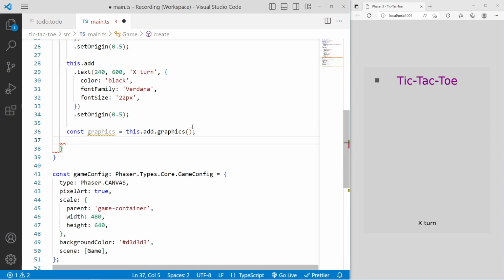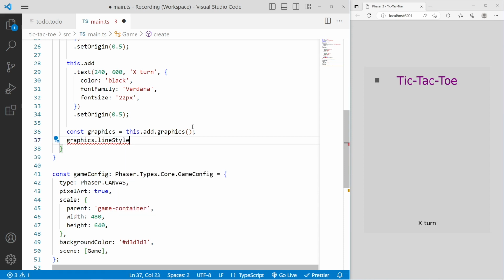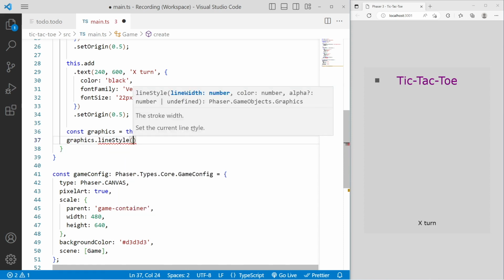To do this, we'll reference our game object. So we have graphics, and the first thing we'll do is use lineStyle. This allows us to specify the line style that we want to draw with. There's the line width and then the color, and you can also provide alpha. We're just going to do 12 for a line width, and we'll do 0x3E3E3E for our color.